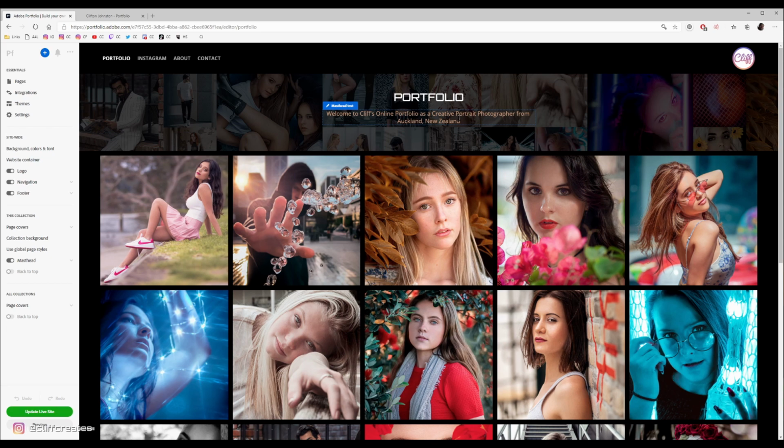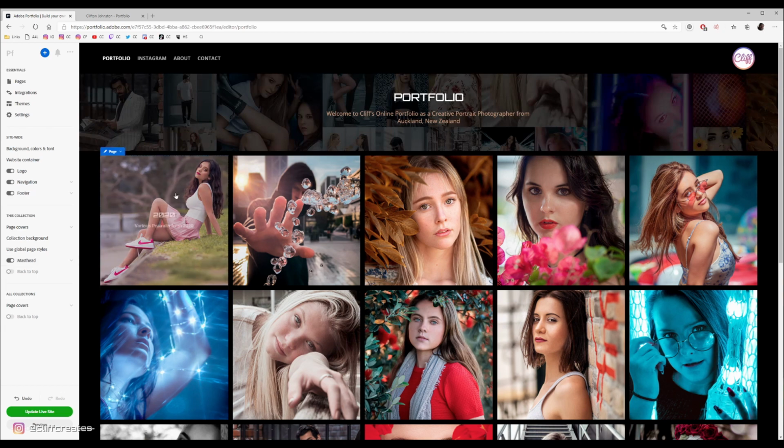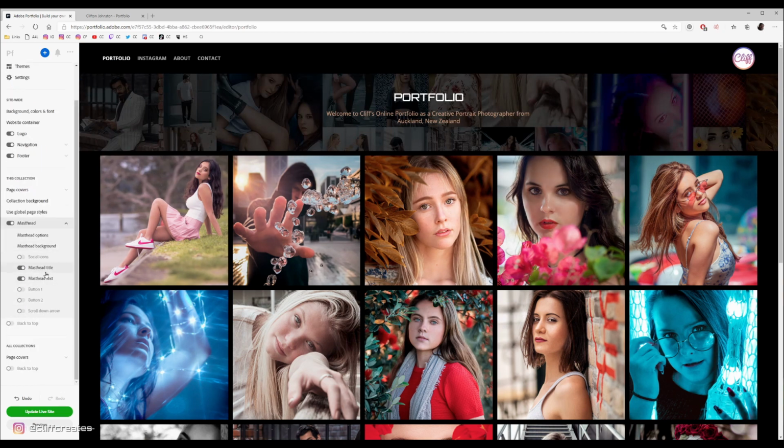I put in a really brief description about myself and what this page is, and it's just as simple as either turning on or off the masthead. So that's what it looked like previously, and then you can turn on the masthead. It will have just a grey background, but you can change that.